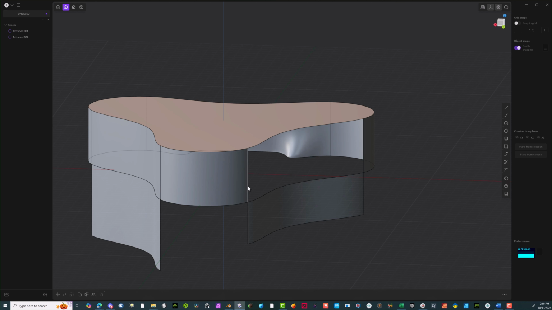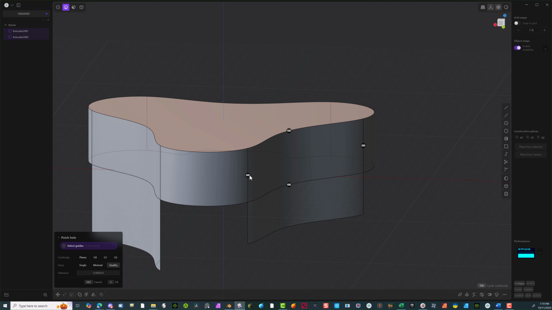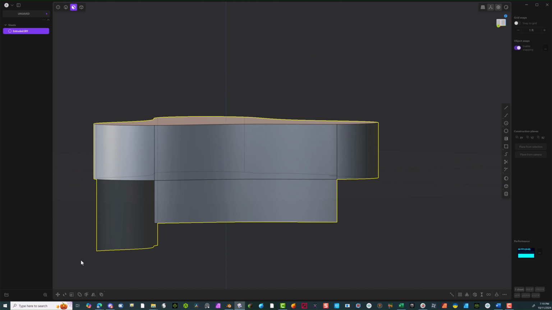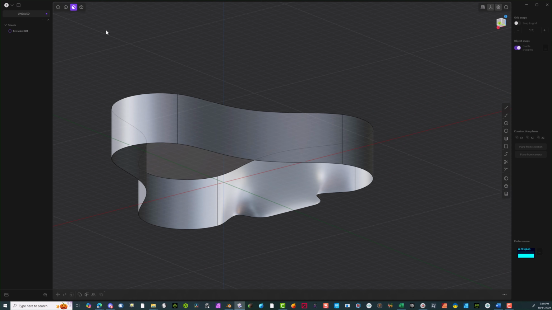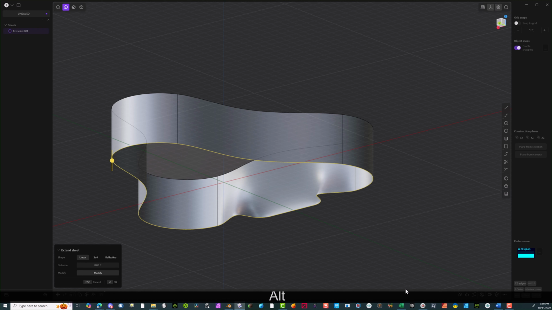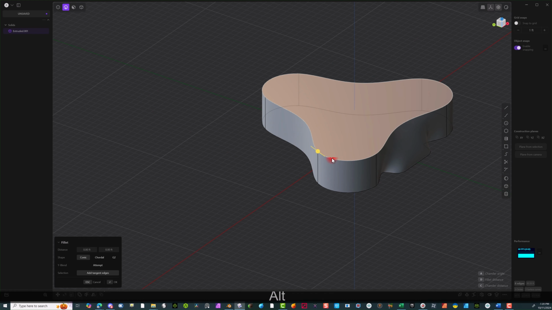Hit the OK button. So let's go ahead and do the same thing we did to the other side. Select those sections there and hit Shift X. Now we select the line and go all the way around. Hit the Alt key. Now we got the whole thing selected. We're going to patch this as well. Hit the OK. Now select the top line here with the Alt key.